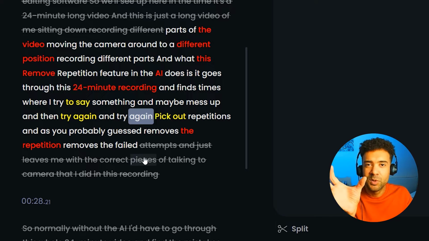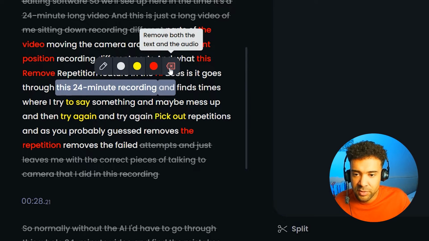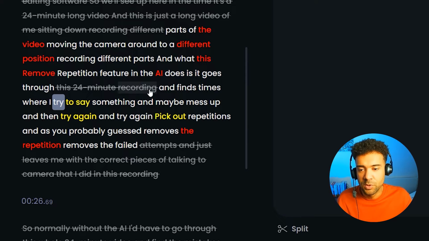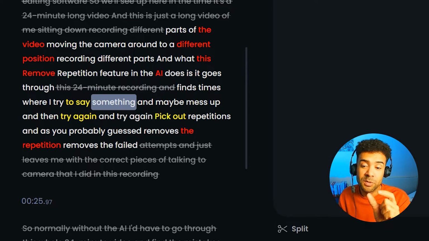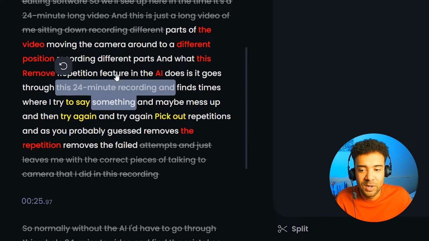If I want to remove some words from the middle of the clip, say here where I say this 24-minute recording, I can just select those words, press remove both text and audio. You'll see that it cut out that word that I wanted removed. Word removal isn't perfect, it's a bit jumpy, but if there's something in the suggested clip that really can't be in there, it does provide me with a pretty basic way of getting rid of it.